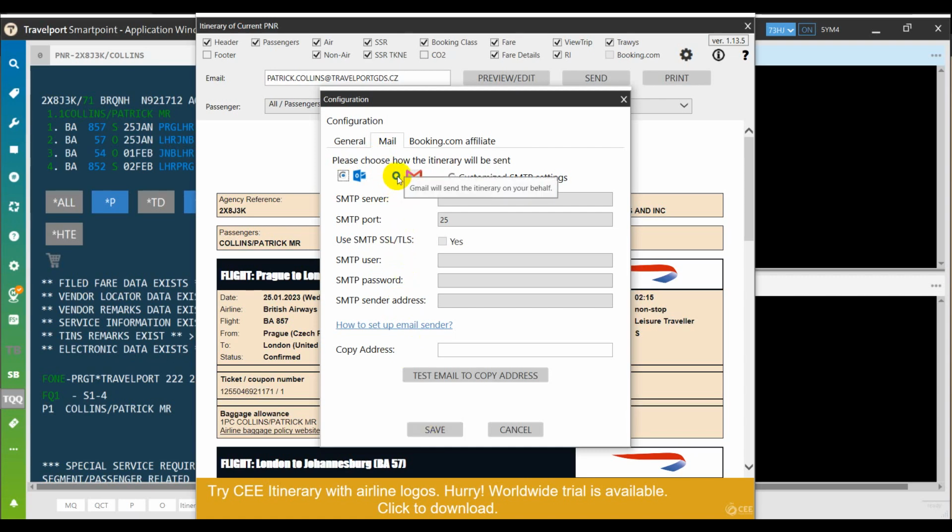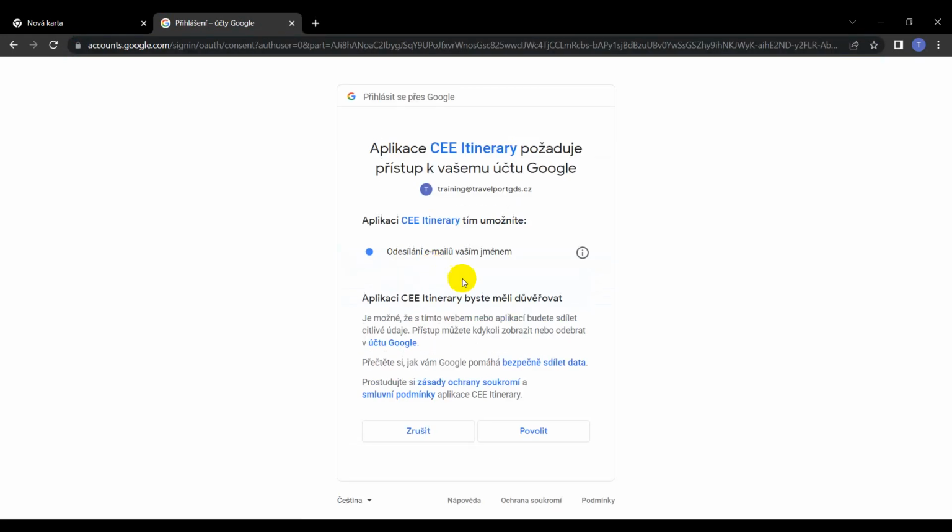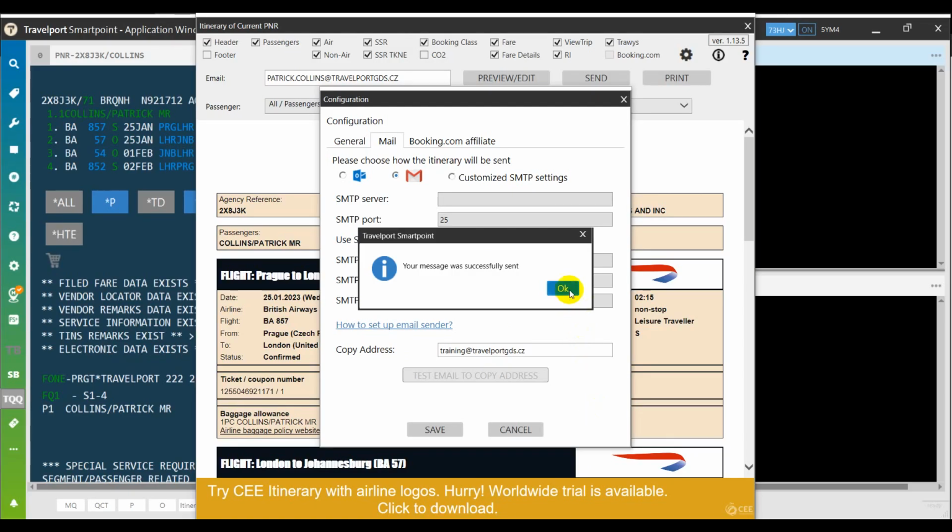For those who lean towards Gmail, select the radio button adjacent to the Gmail logo. Input the address where you'd like a copy to be sent and click on Test Email to copy address. A Google authentication page will appear. Here, choose the Gmail account you'd like to use for sending itineraries. A couple of confirmations, and you're all set.